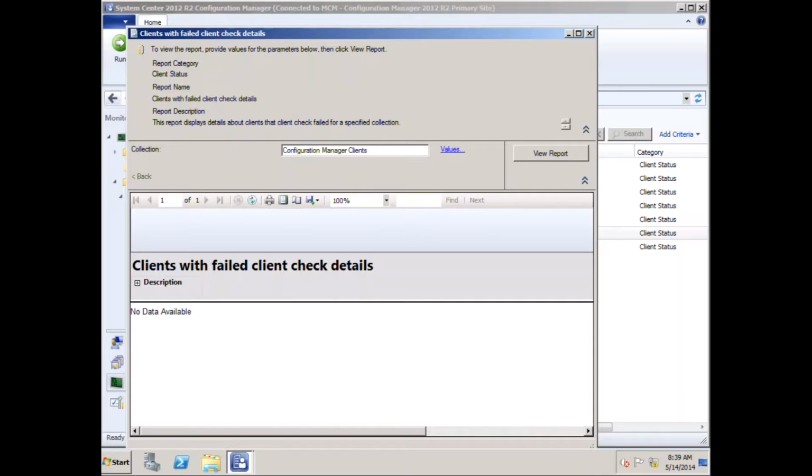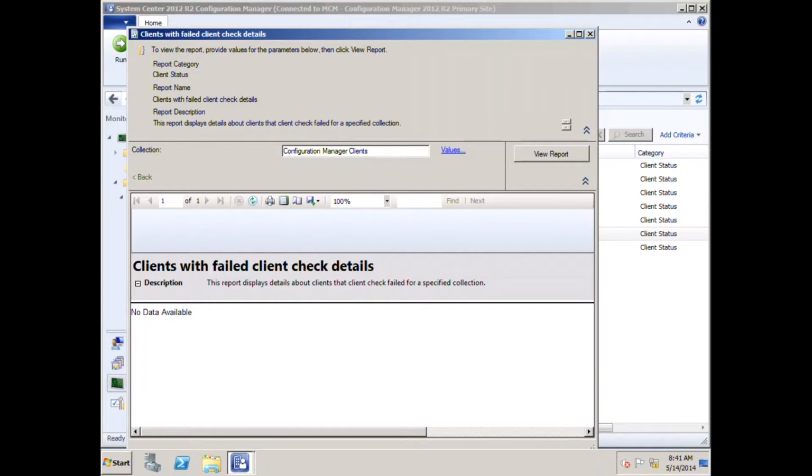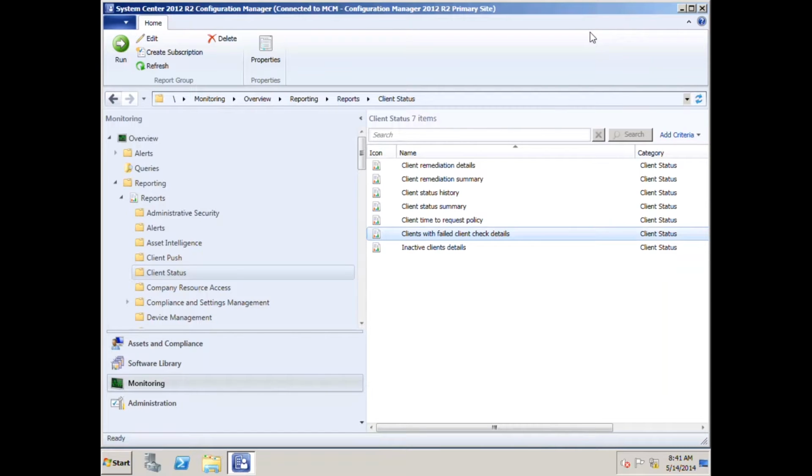The Clients with failed client check details report window appears, displaying client check failures and the number of clients that failed any client checks. If you had previously run an additional CCMEval.exe cycle on the client, you will not see any results in this report, as the client's last evaluation was to report that everything was evaluated successfully with no issues to remediate. Close the Clients with failed client check details report window. The list of reports in the Client Status category appears in the result pane.